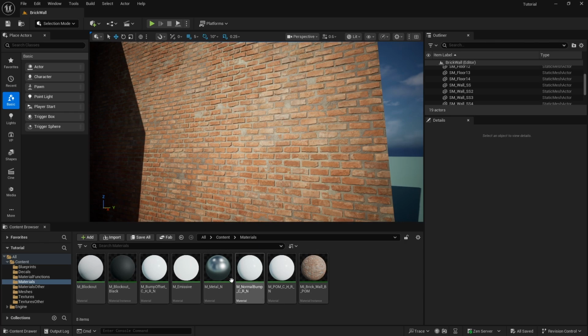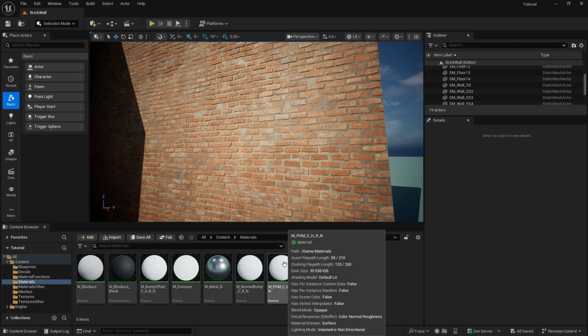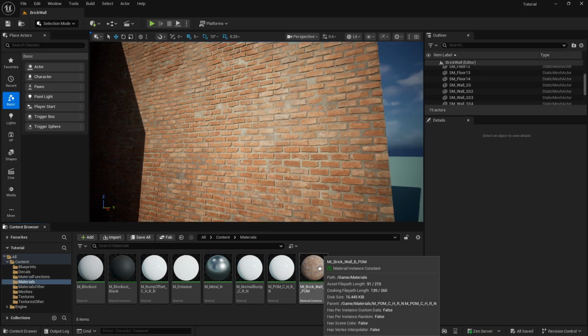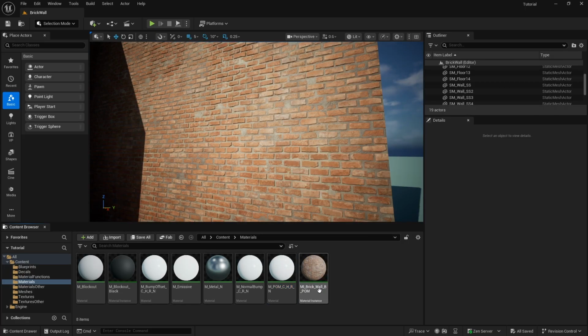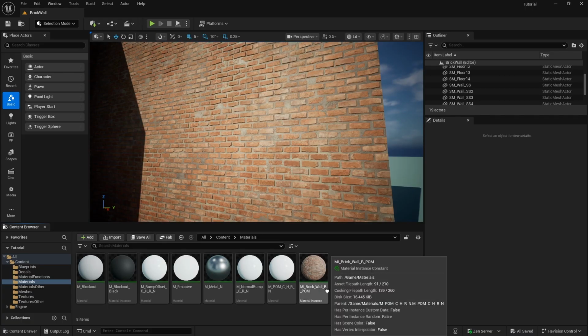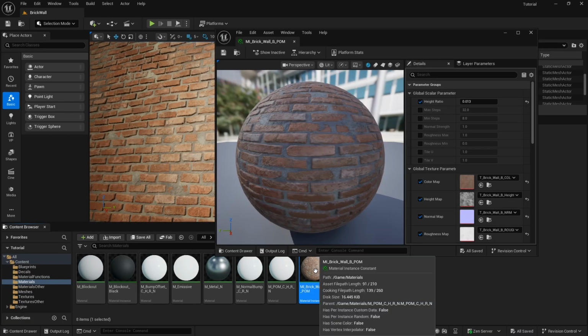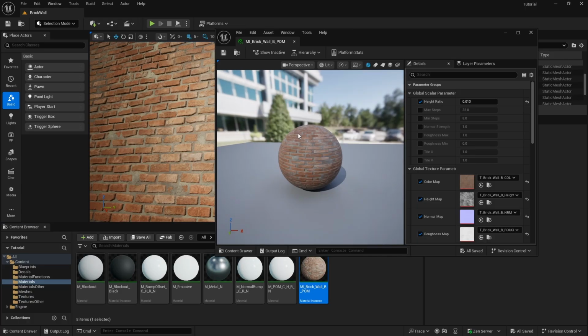All right, so now we just need to make a material instance off that MPOM-CHRN. So if you right click on it, you can create material instance. That's what I did here to make this MI for material instance, brick wall B palm. So let's open up our material instance. And there it is in all its glory.